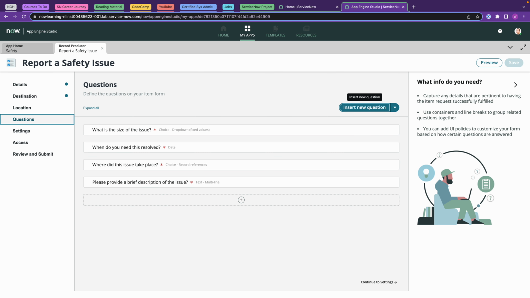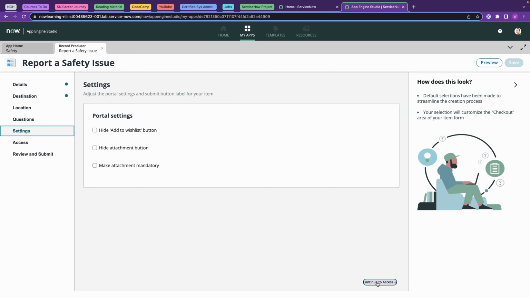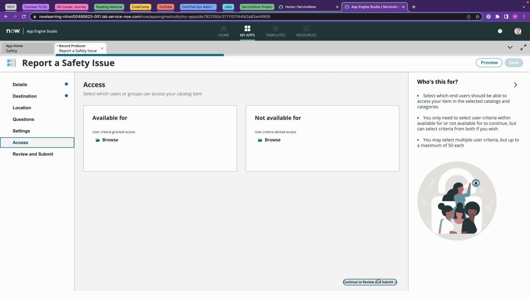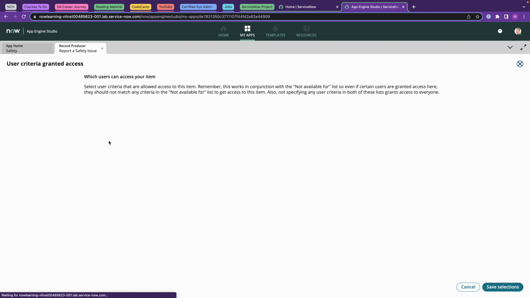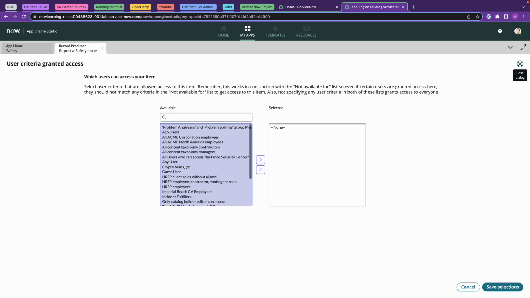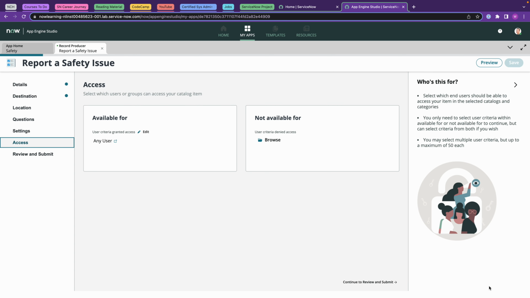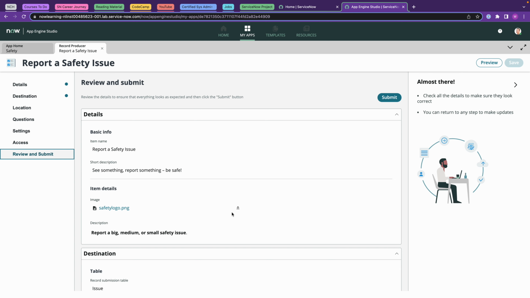So basically that's all 4 questions, and then we could preview it if we want to, but there's no need to. We just go to continue to settings. The only setting that we're going to select here is hide, add to wish list, and then continue to access. There's nothing that we actually need to change here, but to be on the safe side, we're going to add this for any user just in case, and then we're going to save the changes, and continue on to review and submit.